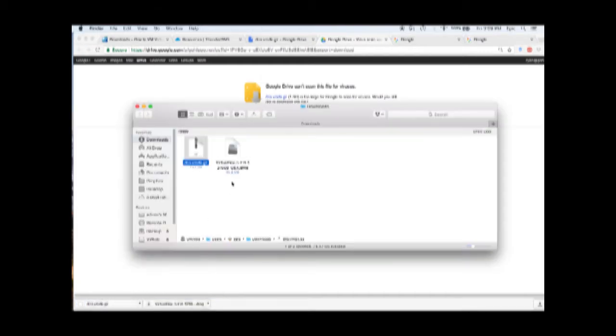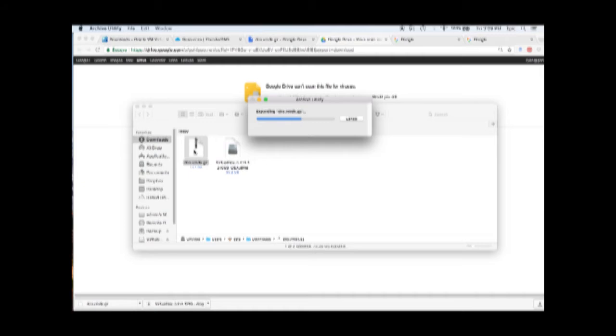The image is a little over a gig, so it may take a few minutes to download depending on your internet connection. Also, the image needs to be unzipped before we can use it on VirtualBox. We will find the download and unzip the file.